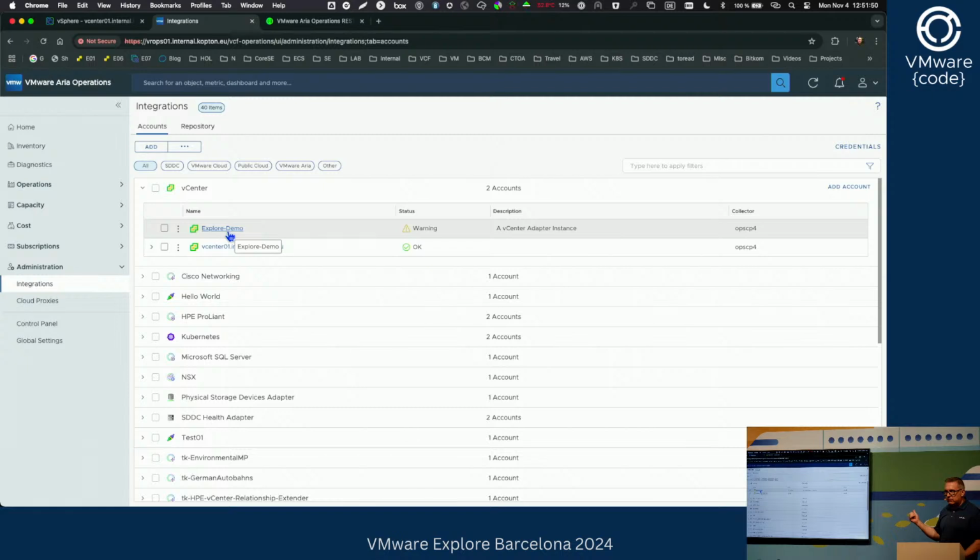It's not started because it's just a dummy. There is no vCenter behind this. But now, once it is created, you get the ID as the response for your POST. You can use this ID in the next step to start the adapter instance, and you are done in a few seconds.